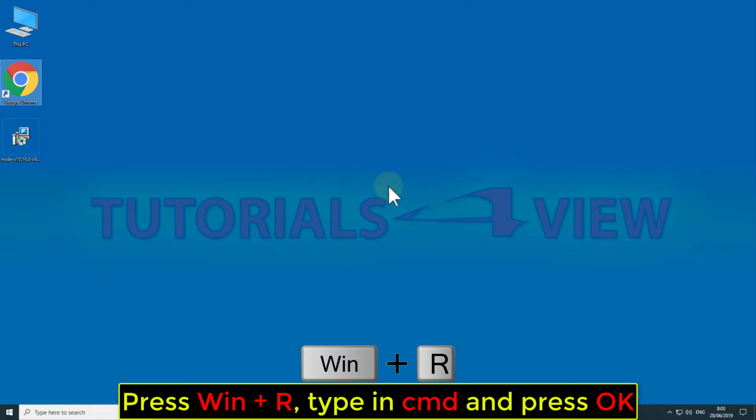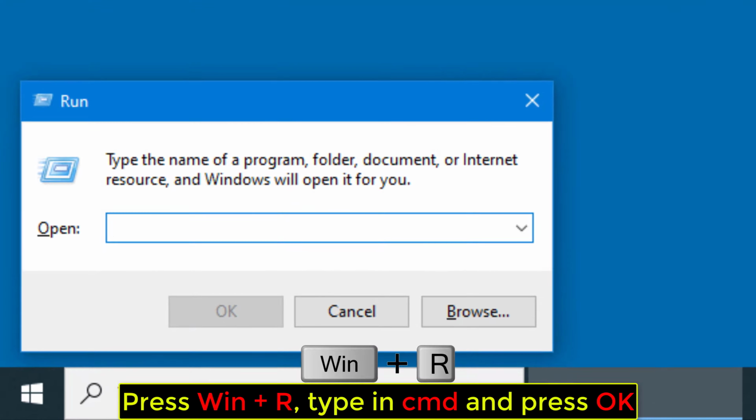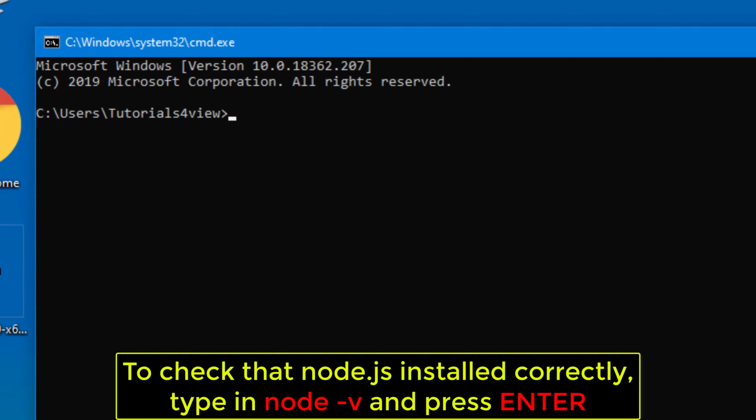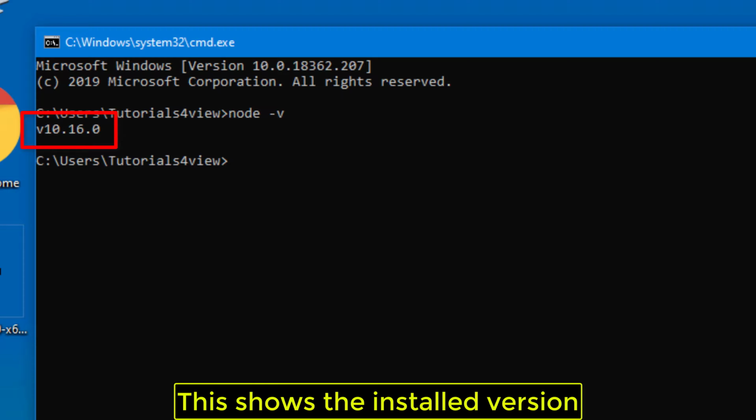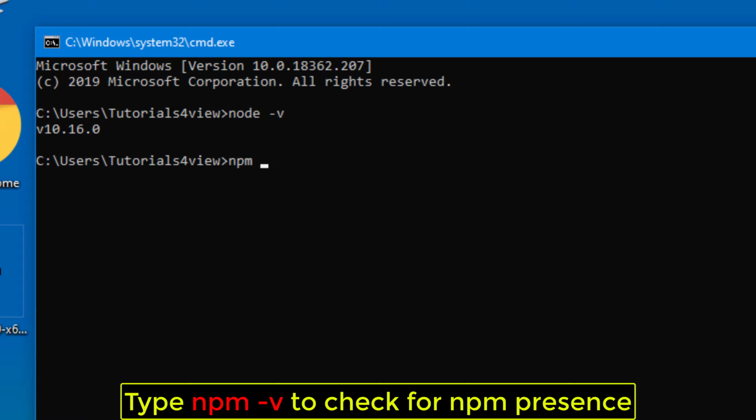Press Win+R, type in CMD and press OK. To check that Node.js installed correctly, type in node -v, and press Enter. This shows the installed version. Type npm -v to check for npm presence.